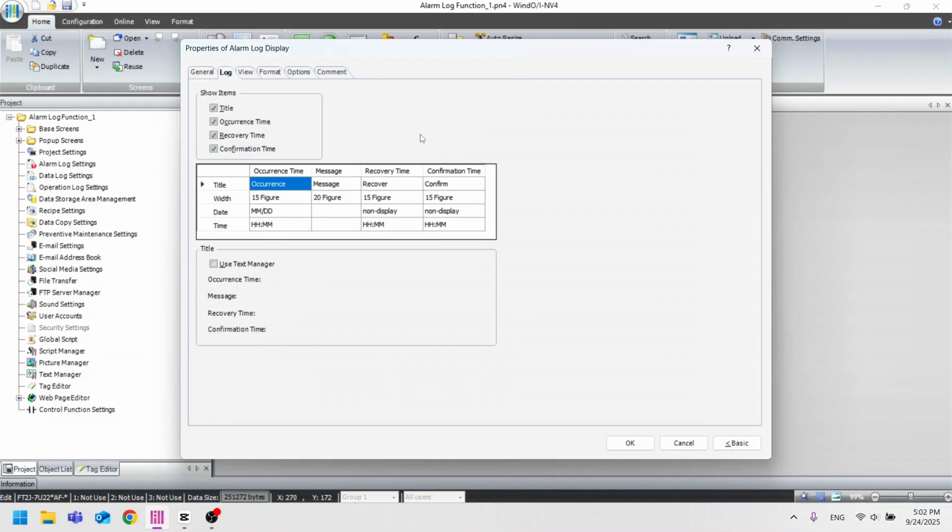Next, let's go to the Log tab. This tab is used to define the details of the columns that will be displayed in the table. In the Width column, I'm going to adjust the values to make the display look clean and well proportioned. I'll set the following. Occurrence time is 15. Message is 20. Recovery time and confirmation time are 15. This number represents the width in characters, so feel free to adjust these values to best suit your alarm messages and screen size. Next, let's move to the View tab.